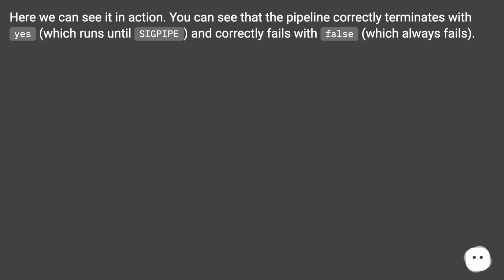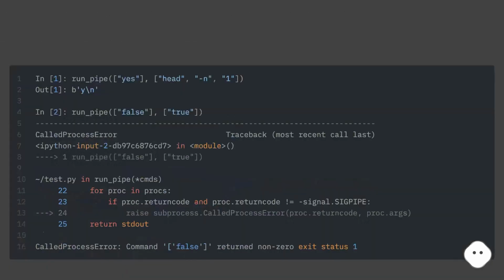Here we can see it in action. You can see that the pipeline correctly terminates with yes, which runs until SIGPIPE, and correctly fails with false, which always fails.